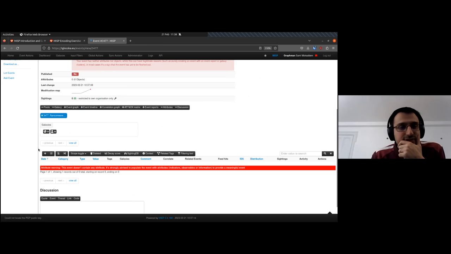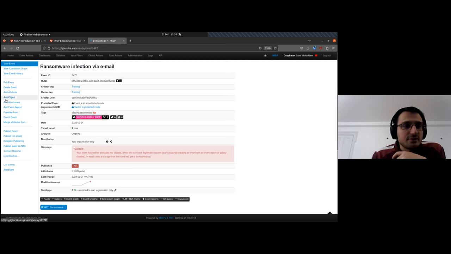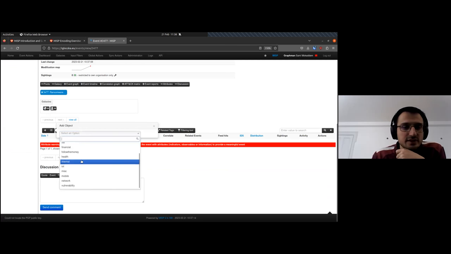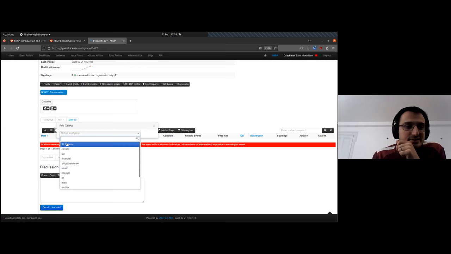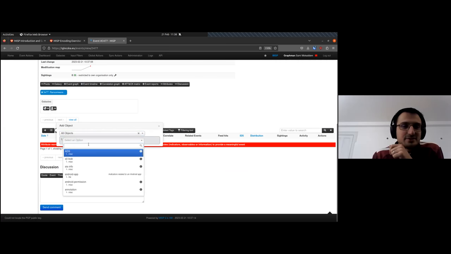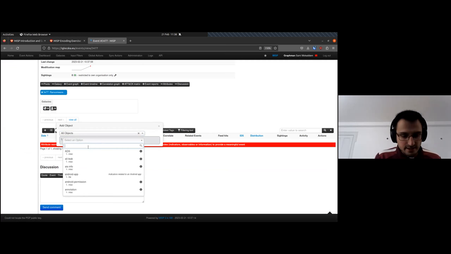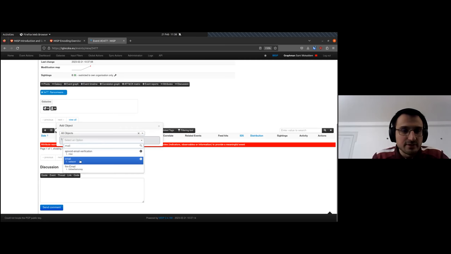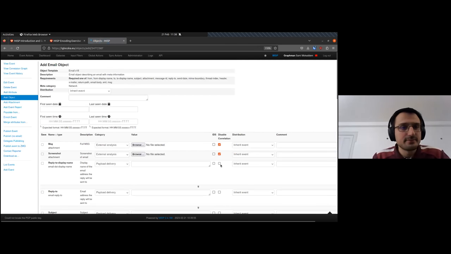To add an object, you can either click on the add object on the sidebar, or if you are on the table side, you can click on this button, add object. Then you have to select the category in which your object is in. As I never know in which it is, I click all objects, and this is fine because the interface allows me to search for what I'm looking for. In our case, I want to encode a mail, so I can type mail, and I have email there. This is exactly what I want.